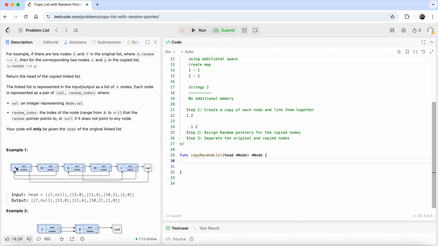So in this problem, this is the linked list. And if you see here, there are nodes and each node has a next pointer, and also there is a random pointer. So next points to the next node, and random points to some random node. If you see here, this random points to null, and in this case, this random pointer points to 7.